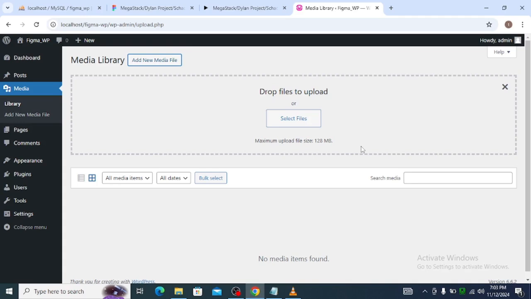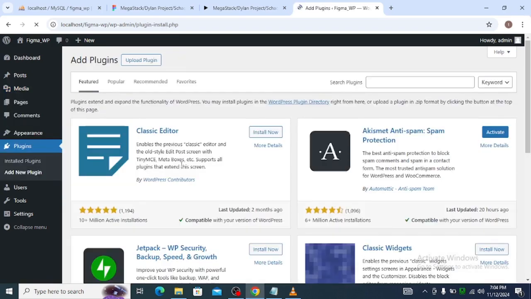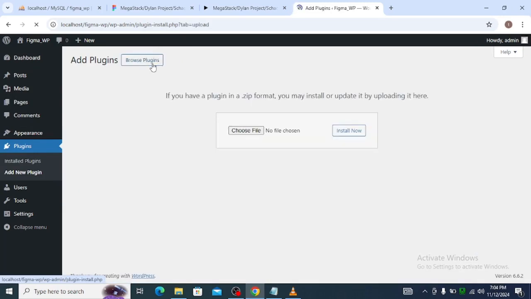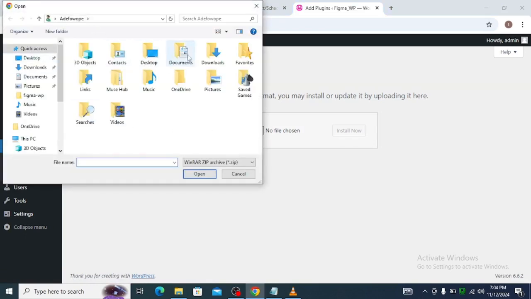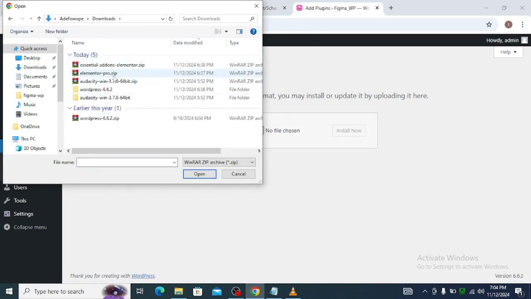So what's the next thing for us to do now? The next thing for us to do now is to upload the Elementor plugin. Elementor Pro plugin we have here. So once you upload the Elementor Pro plugin, we are going to use it to design the header and then the footer section. So that is what you want to use that for.